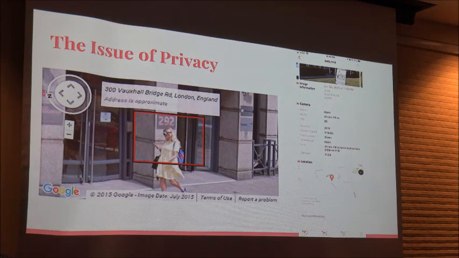So yeah, no doubt there's a privacy issue, but at the same time, people can take out their phones and record you and take photos of you and do whatever anyway. It's a hard thing to control.